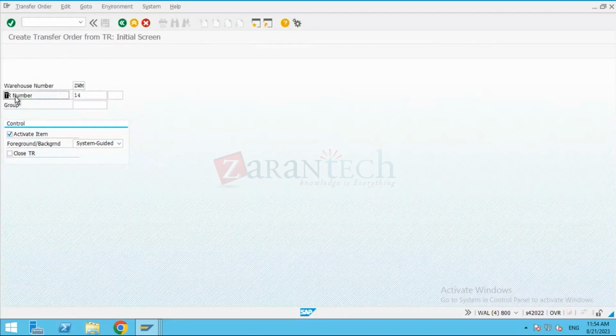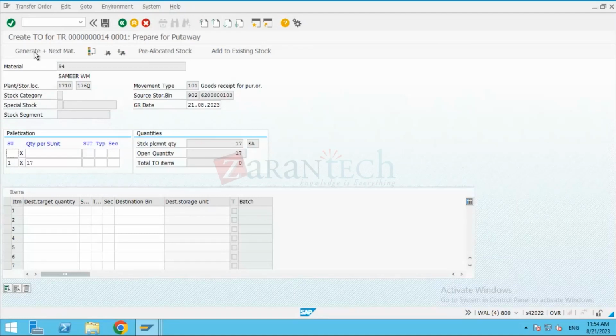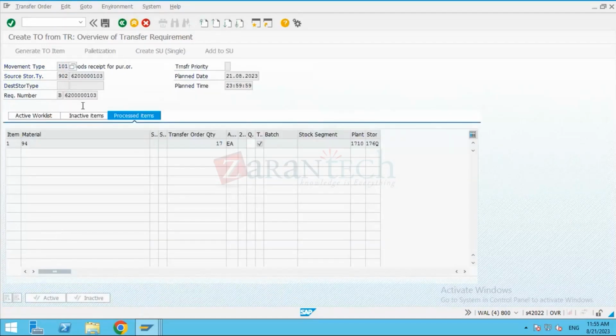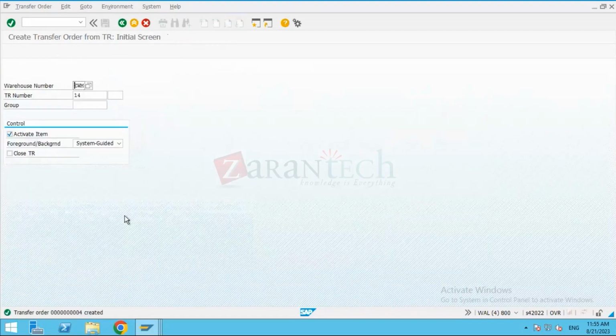Give here your transfer requirement number 14. Generate next material. Give here the destination. Manually I'm giving the destination and save. That's it. Transfer order is created against transfer requirement number 14.